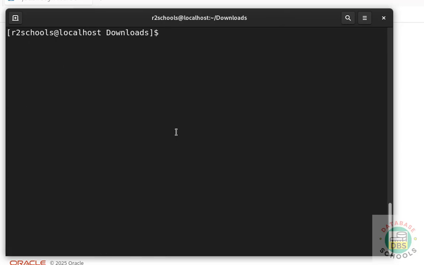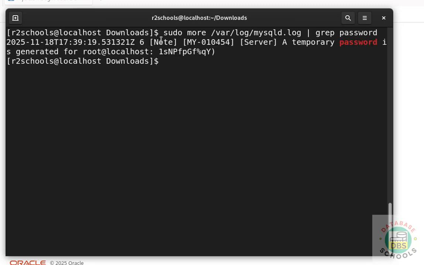Now connect to MySQL Server. But to connect to MySQL Server, you must have the password of the MySQL account. But we don't have the MySQL user account password, either for a user or the root account. But we can get the MySQL temporary root password by running sudo more /var/log/mysqld.log | grep password. See, this is the temporary password for the MySQL user root.